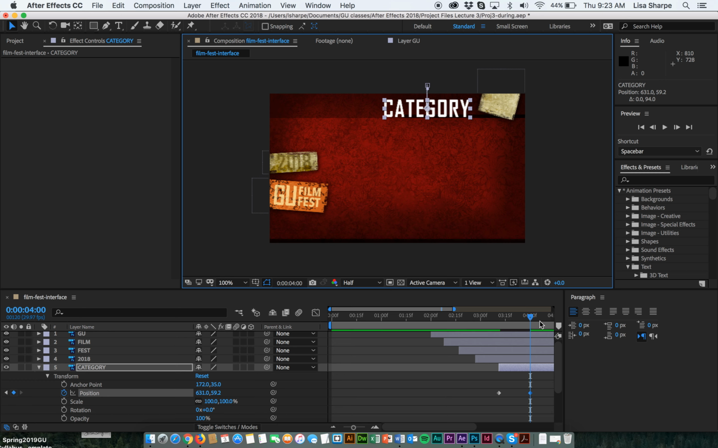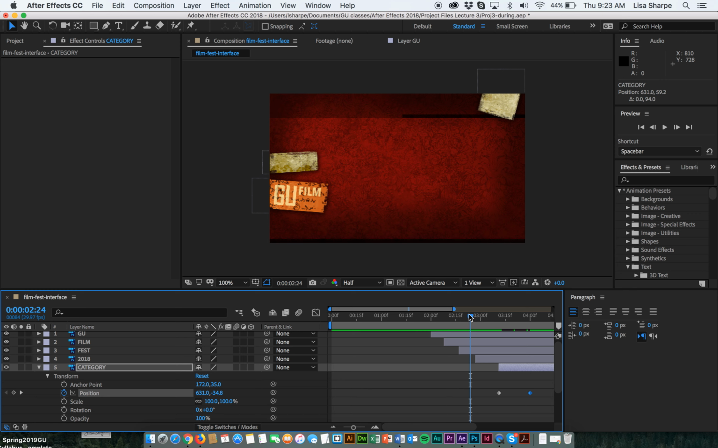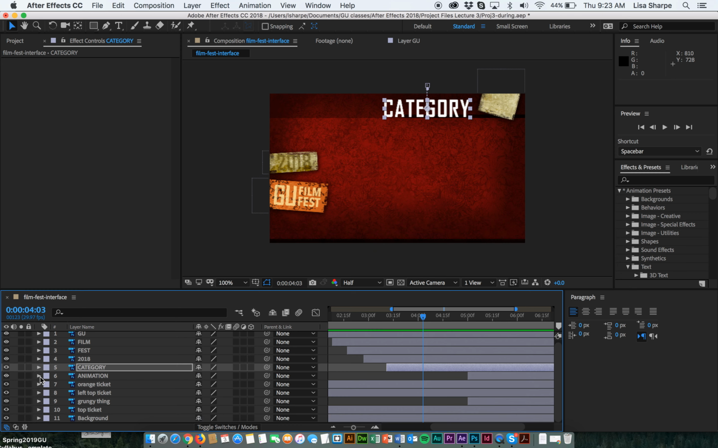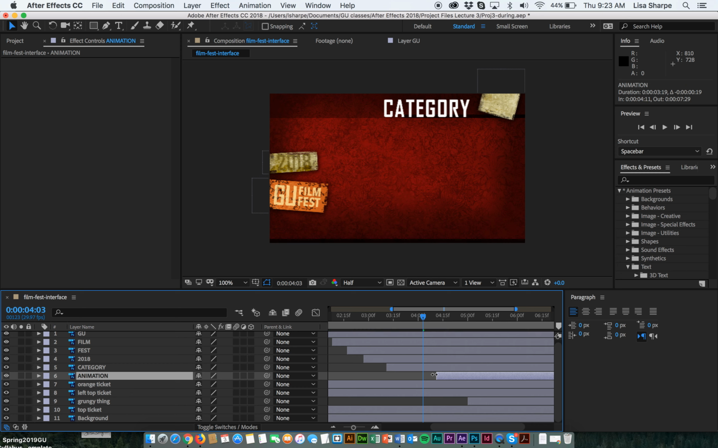Okay, see here we have our fly in here. Category, too slow. Move those keyframes closer together. There, much better. All right, so now animation is our next fly in, and that needs to fly in much faster than it's flying in right now. Than it's popping in, rather. We're going to make it fly in.